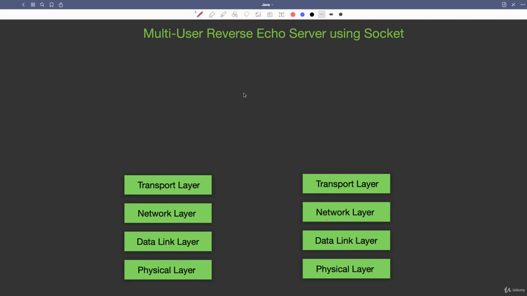In previous lectures, we have learned about the reverse echo server. Now, in this video, let us develop a multi-user reverse echo server. In the previous one, the server was allowing only one client. But now we want a server to allow multiple clients. How is it possible? It is possible through multi-threading.